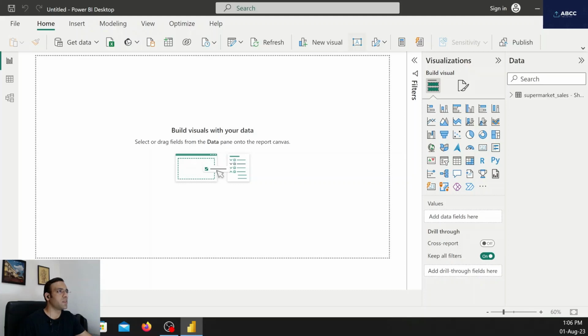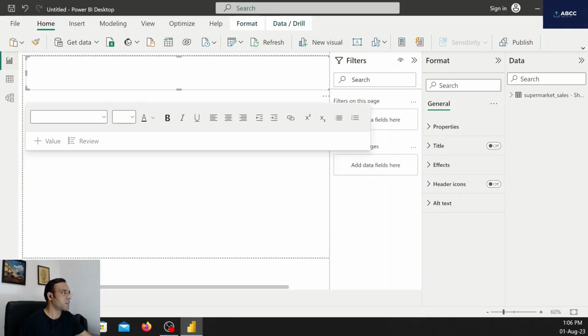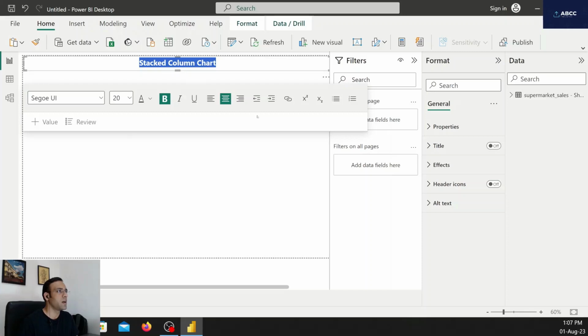Inside the canvas, first we can have our title of the dashboard, or whatever you call it. So first, this is our stacked column chart. I'm going to center the title, bold it, and increase the size of the font as well to look better. That's fine.